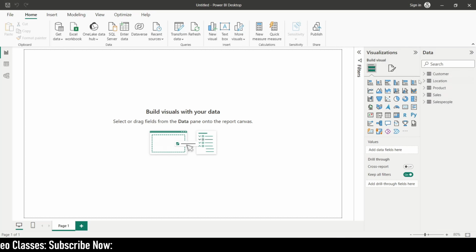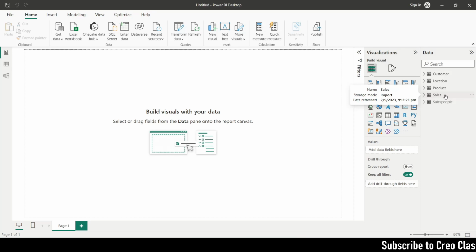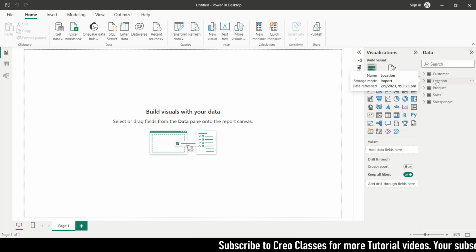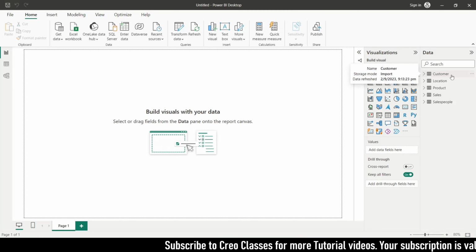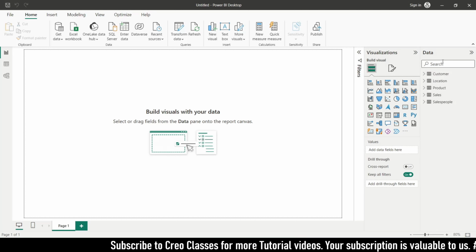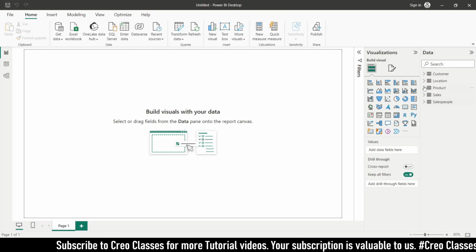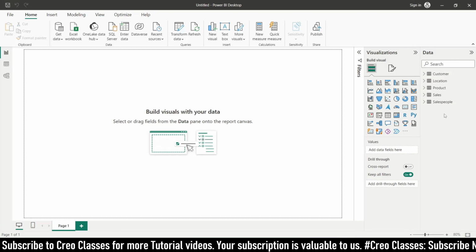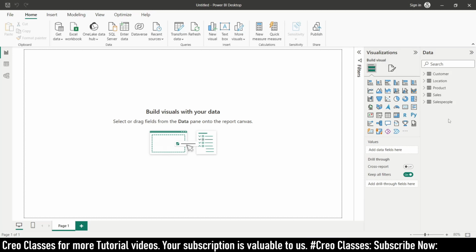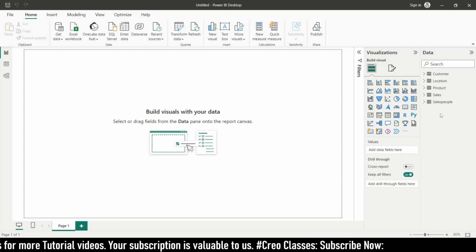As you can see here, customer, location, product, salespeople, and the sales table, which we created by combining all those three years, are created as separate tables. And we can see that we have created a new group for the model tables, so that group is shown here. Because we have disabled the load for sales 2022, sales 2021, and sales 2020, those data are not viewable here.